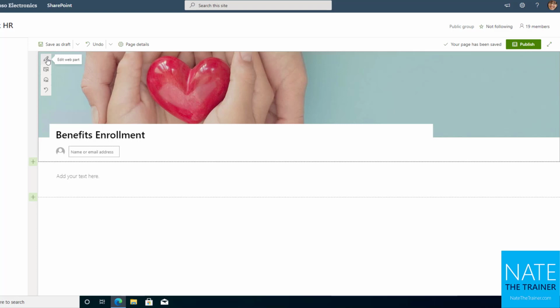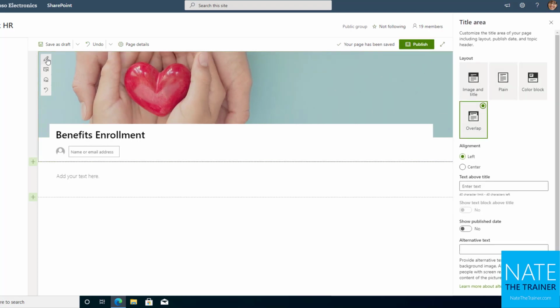And web part, just so you know, is going to be something that I say a lot in this segment, because web parts are each of the components that make up a page. In fact, you can't create a page without at least one web part, otherwise it's just completely blank. So our first web part is given to us as the header, and we edit that.